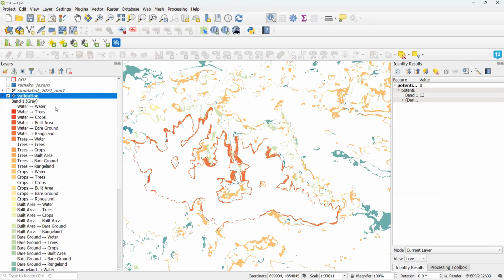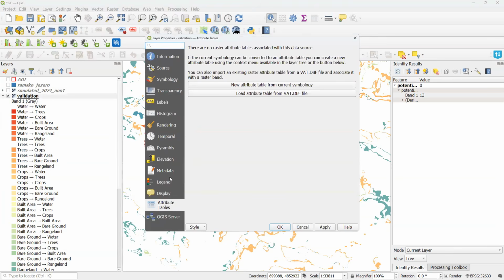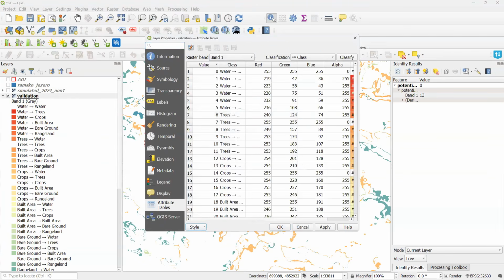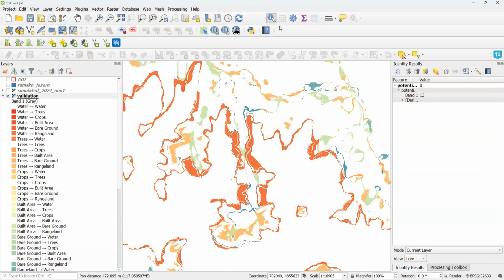So pixels where everything is correct are transparent. You can see it by the legend, and we can see it by the map. Other pixels are shown with colors, and we have a legend here. I can repeat the trick with attribute tables here, as I did with the changes raster. And now we can explore it with the identification tool.